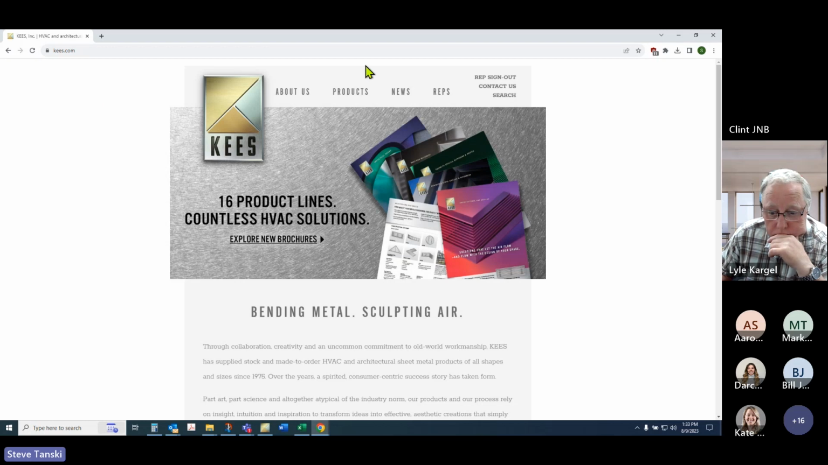What we wanted to talk about today are about 5 different product families, but I'll at least show you through the rep portal how you can have access to all 16.